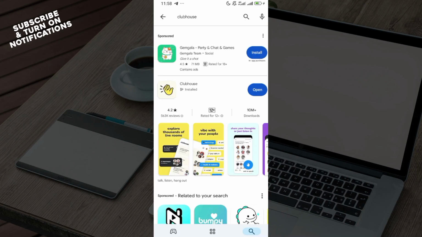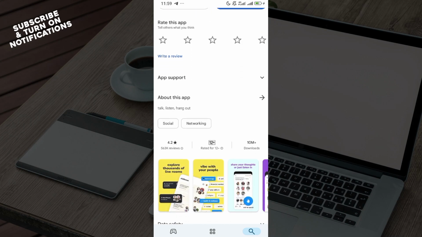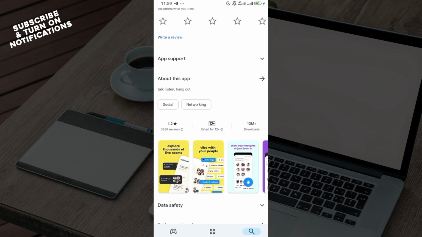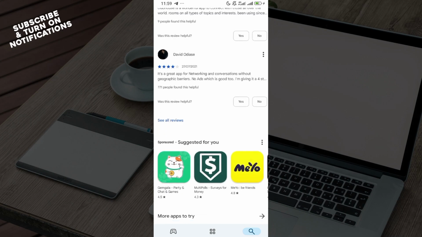Clubhouse. By doing that, you'll be brought to the page where you see your Clubhouse. Then if there is a recent update on this application, in the position where you can see open, you'll see the option update instead, if there's a recent update. So just click on it. Once you click on the update option, the updates will be downloaded and added to your Clubhouse application instantly. Yeah, instantly. So that is it.